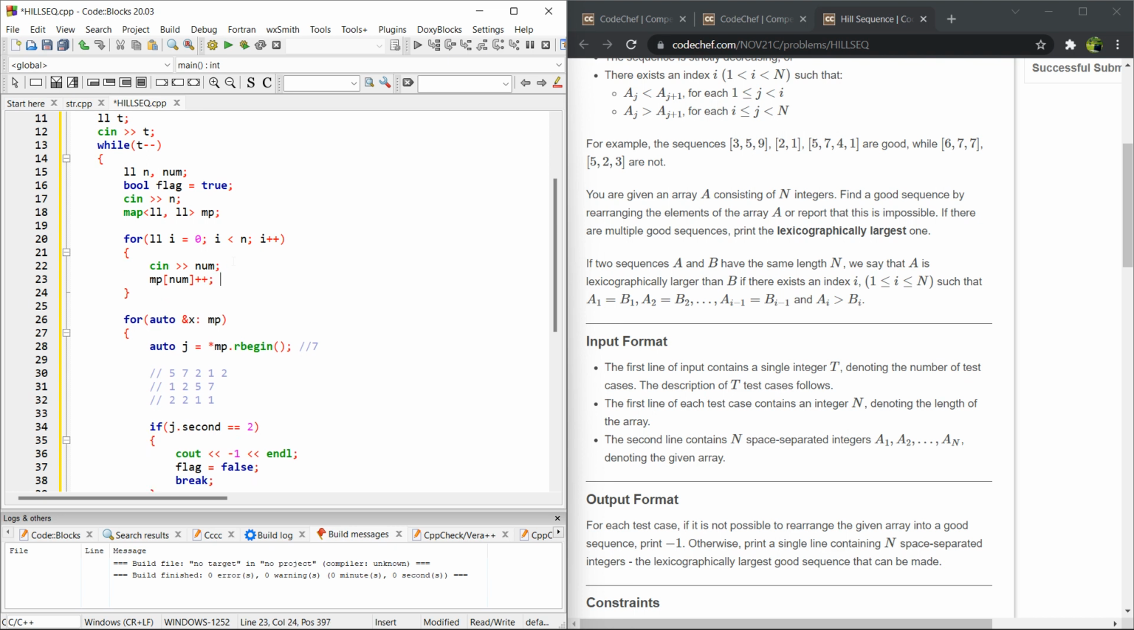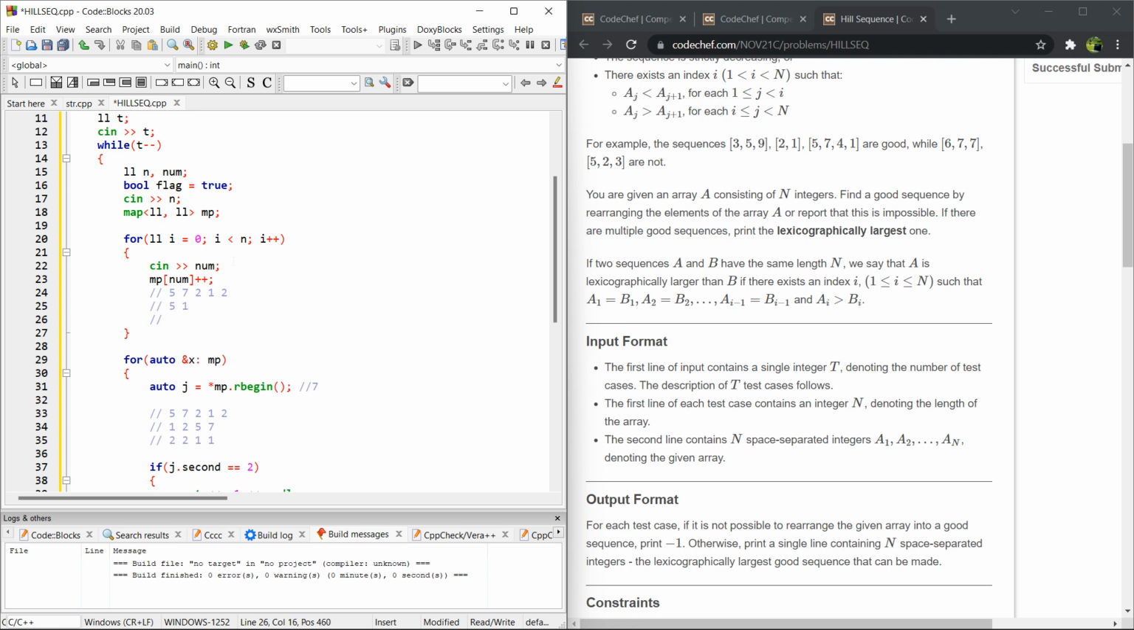Suppose we entered the same last array, 7 2 5 7 2 1 and 2. So how is it going to store the numbers? 5 is repeated only one time, 7 repeated one time as well, 2 repeated 2 times, and 1 repeated only one time. So that's how it's going to store.